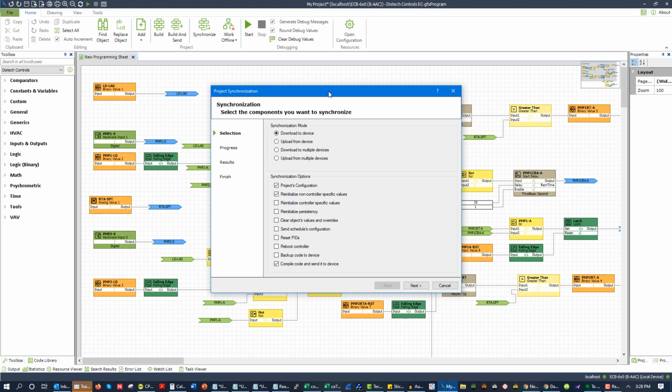Additionally, on some software, upload actually means uploading from your programming software to the controller, and download actually means downloading from the controller back to your programming software. So you can see where it can get a little confusing for folks.